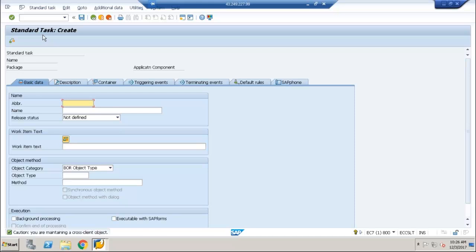In the basic data, generally what we will do is define what action we need to perform for this task. That means whatever the methods, the task is nothing but it should perform some action. That action we have defined in the business object method. So here we are linking our standard task to the business object method. This is the place where we will map this to the business object and the method.